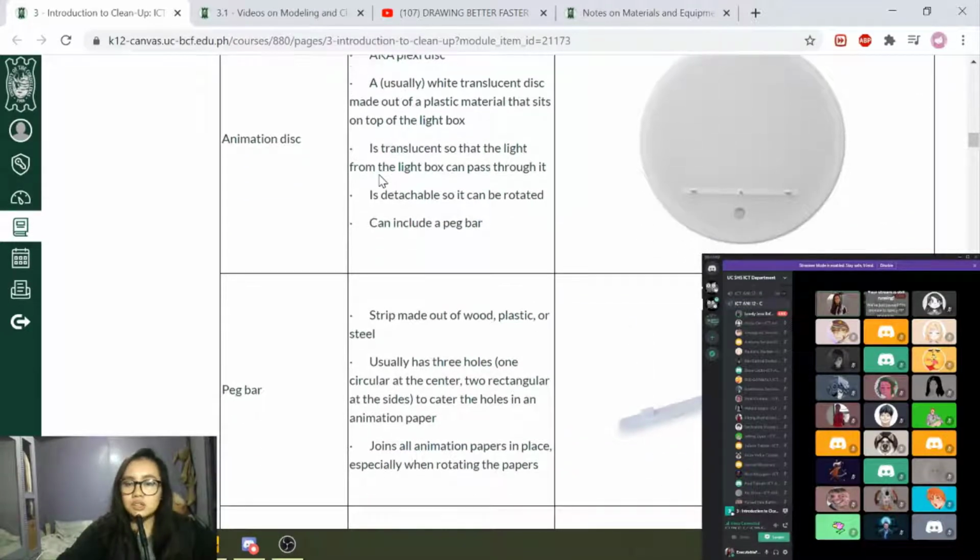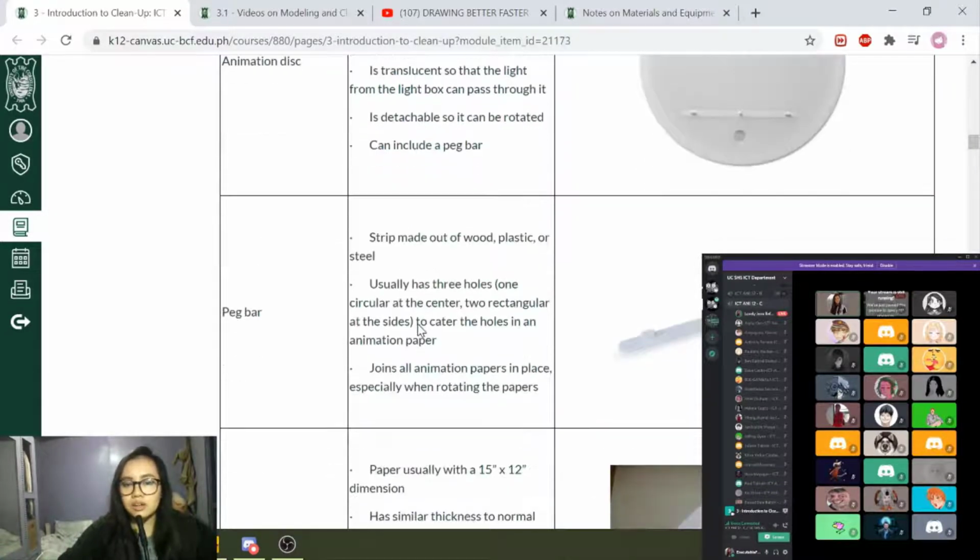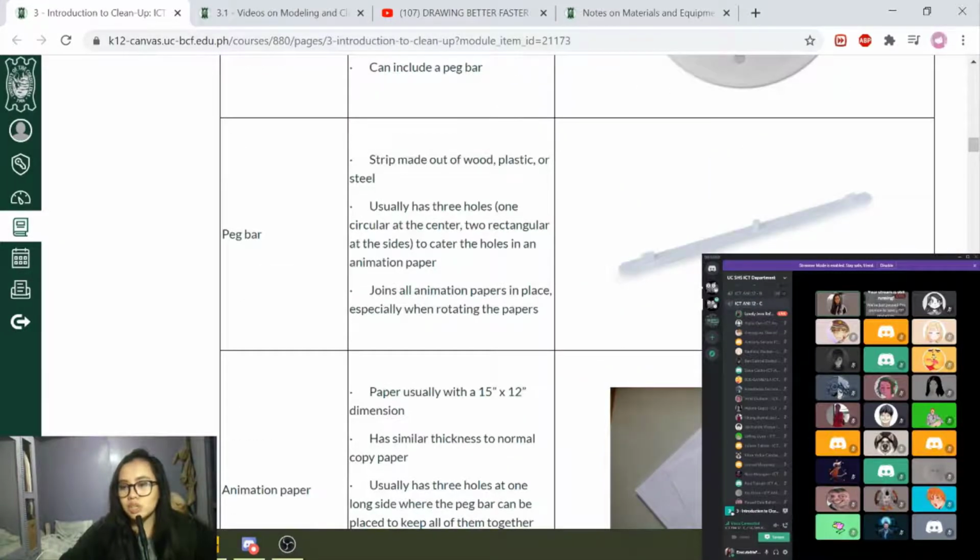So the animation disk can have a peg bar, it can have a separate one. So the peg bar is usually a strip like this, which can help join all of the animation papers in place. So there's an important aspect for peg bar. You have here one circular at the very middle and then two rectangular ones at the side. So this characteristic of the peg bar can be used for the animation paper.